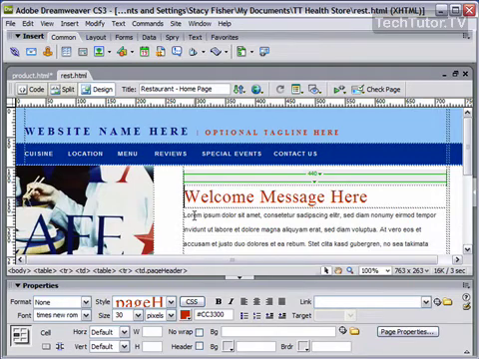There are many ways that you can cut, copy, and paste information inside Dreamweaver, including the shortcut commands of Control X for cut, Control C for copy, and Control V for paste. Another way that you can do it is by using the standard toolbar in Dreamweaver.